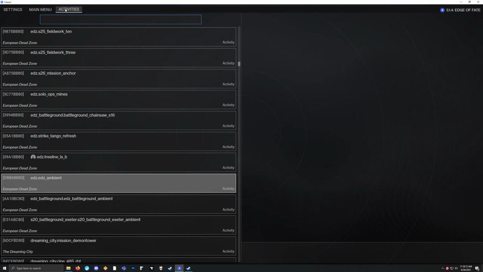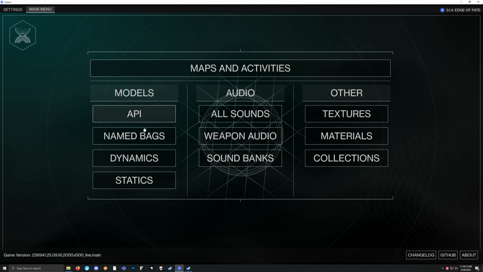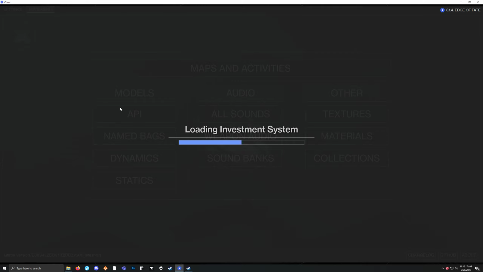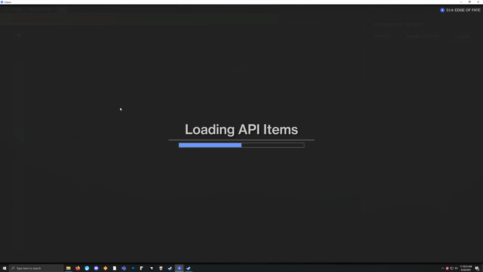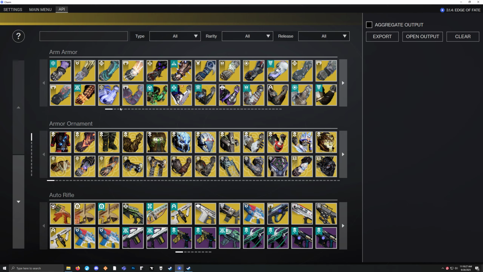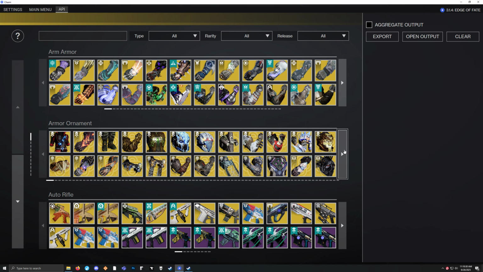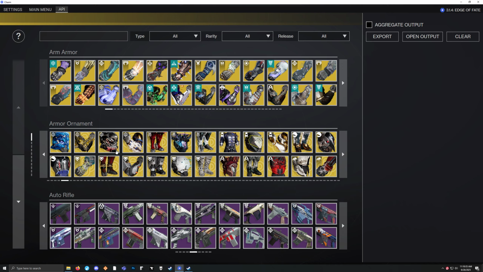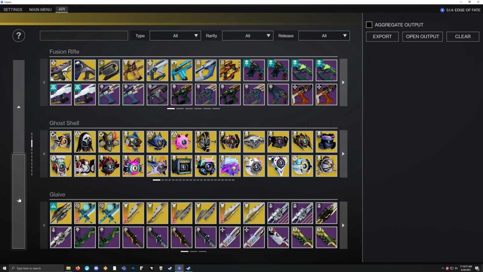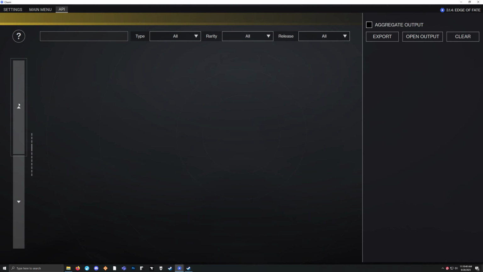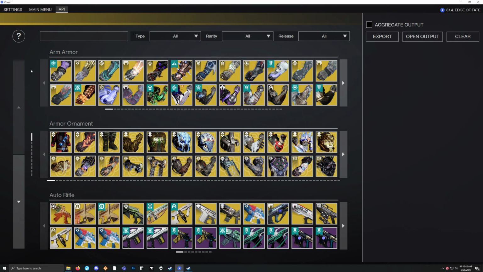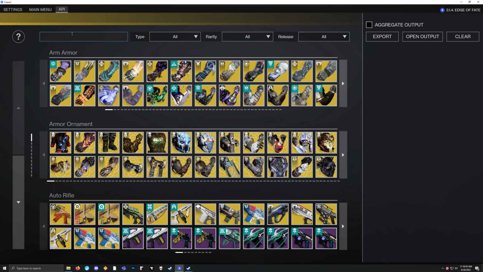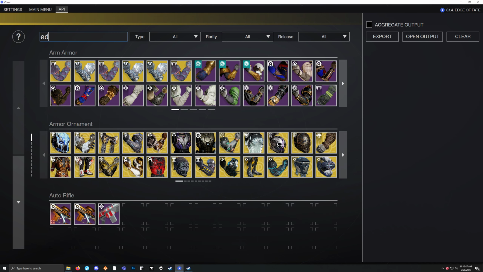So, moving on from your activities, let's go on to the API. This is the main one that a lot of people are going to use. And it takes a little while to load because Delta's made it really, really fancy these days. This is the biggest difference from the last time I made this tutorial. There's proper icons and different categories and stuff, but you know, we can also just search in. For example, I want to pick the Edge Transit.